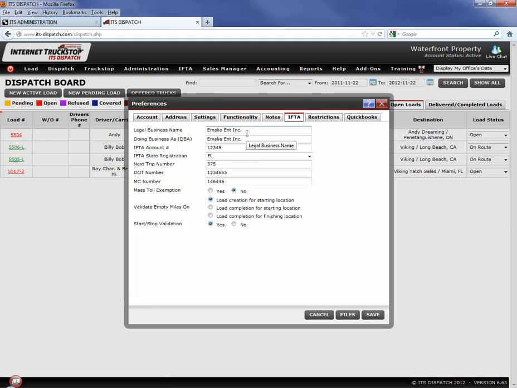You're going to put in your legal business name, doing business as, your IFTA account number, the state you're registered out of, your DOT, your MC number, if you're mass toll exempt, yes or no. And then you're going to validate empty miles on. You have 3 default settings. One on load creation for the starting location, load completion for the starting location, and load completion for the finishing location.